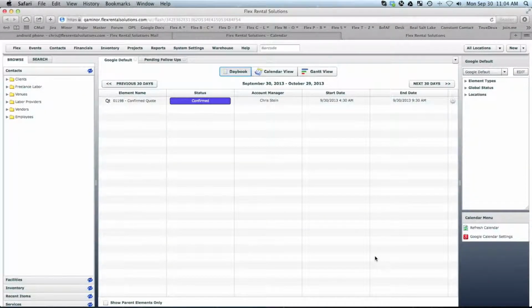So what we've told the system is we've created a calendar that will only have confirmed jobs on it. Everything else will not be pushed over to Google. That way, when you look at this on your phone, you're not showing every inquiry or tentative job, you're just looking at confirmed jobs. So this is the calendar that we're going to configure to push to Google.